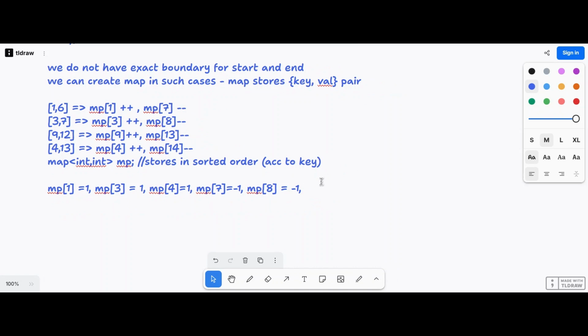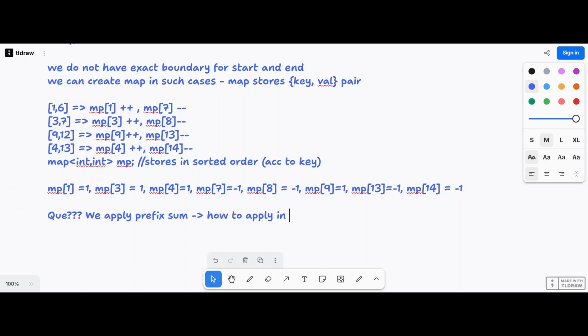Map of 8 is minus 1, and then map of 9 is again plus 1, map of 13 is minus 1, and map of 14 is minus 1. Now, after doing all these things, we apply prefix sum after performing Q queries. The main question is how to apply it on a map.